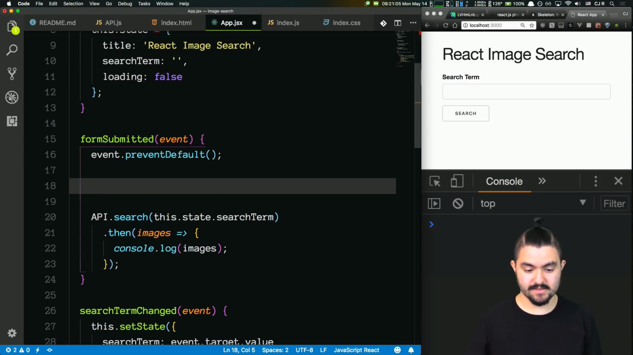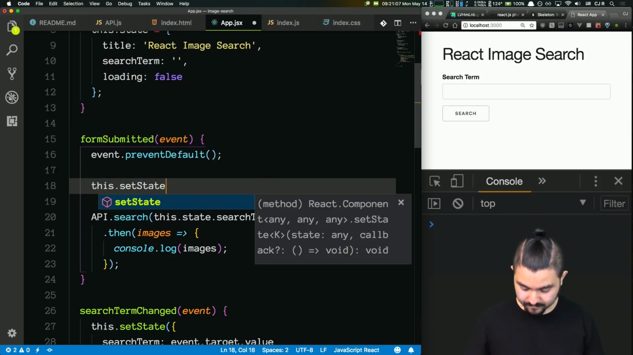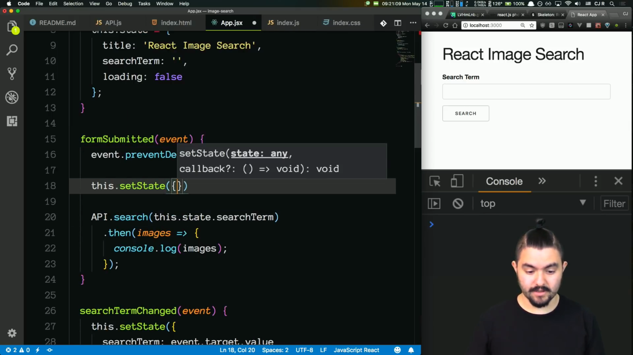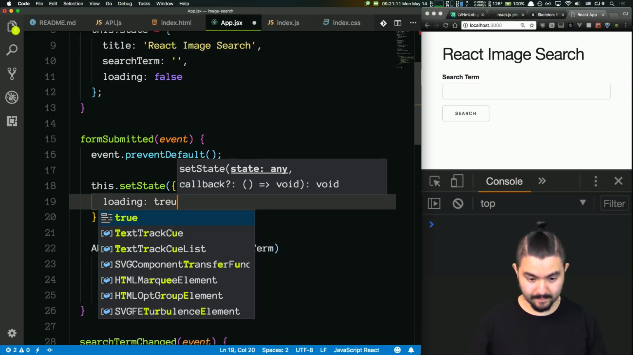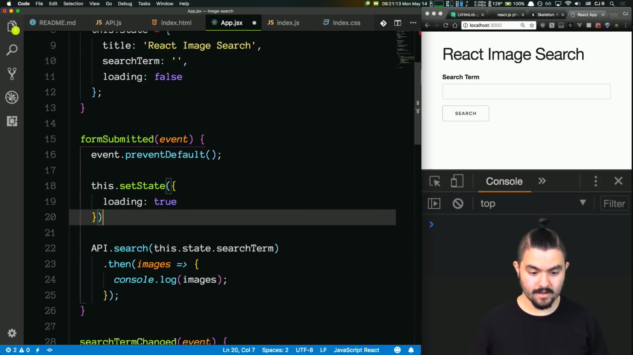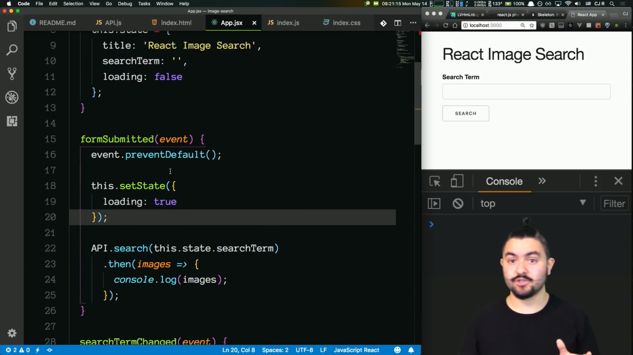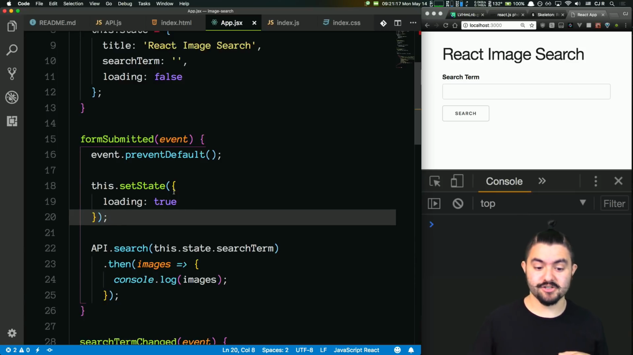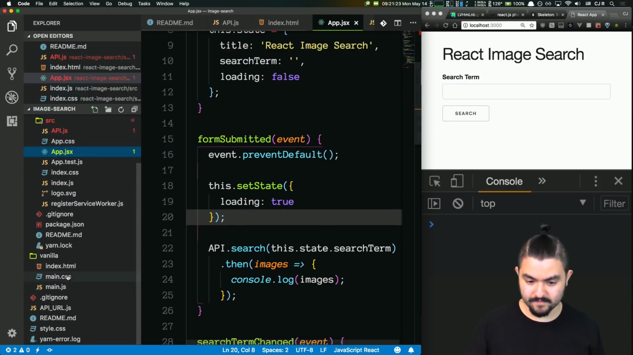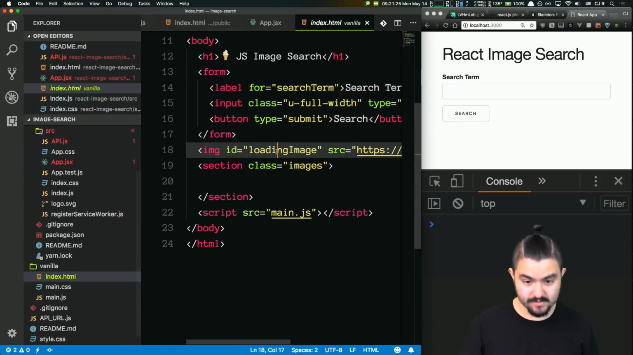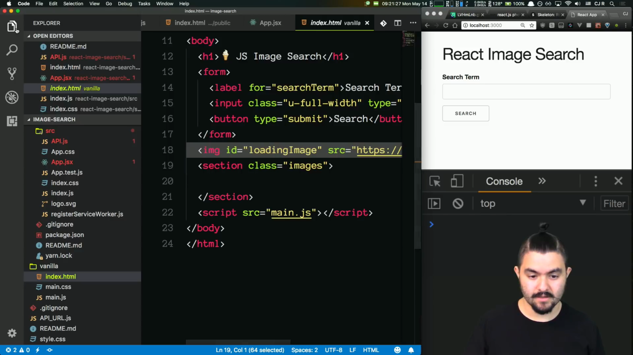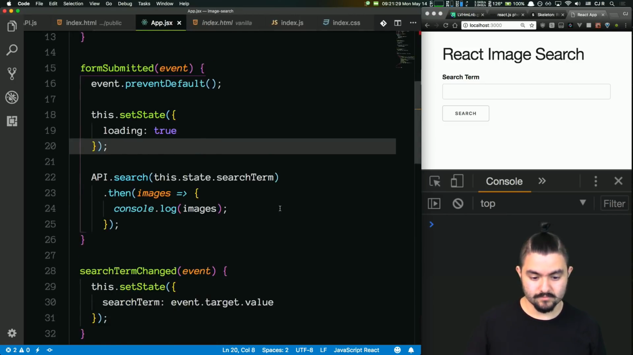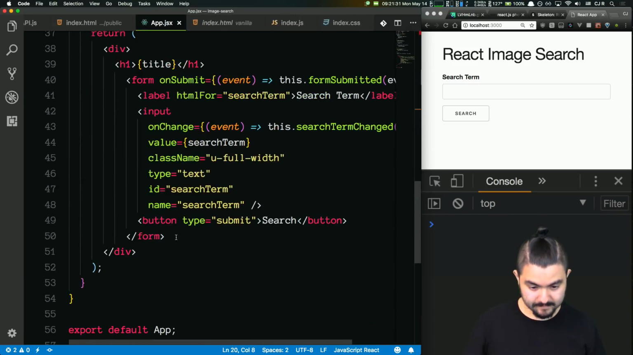So this.setState loading is true. And now let's use loading inside of our render function to show that loading image. Let's grab that from our vanilla that we did. So let's do it right below the form.